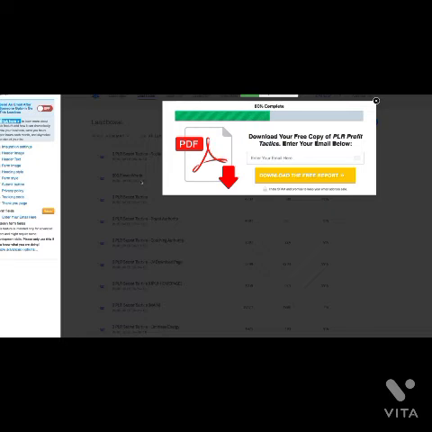Typically, the conversion rate for exit pops is anywhere between 10 to 20%. So without using exit pops, those 10 to 20% of your visitors would have been lost. Just look at it as one last chance for you to capture your visitors. Usually you only have a few seconds to capture your visitors' attention.